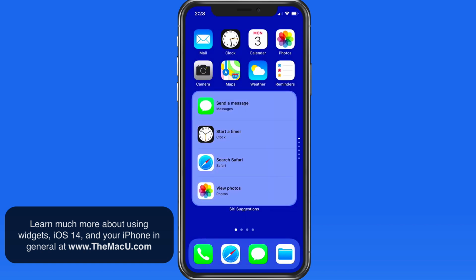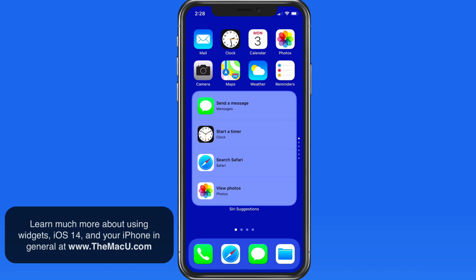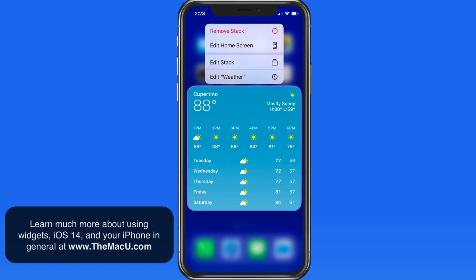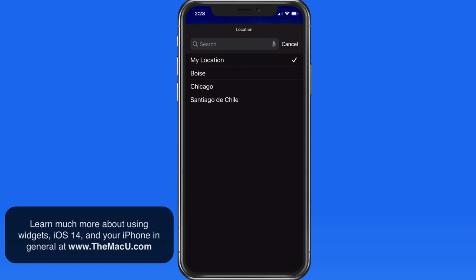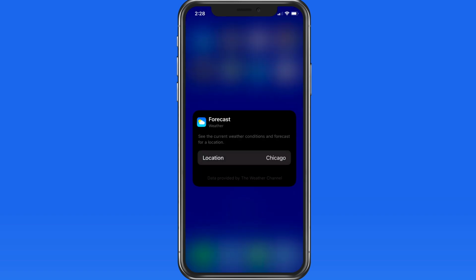I like the Siri Suggestions widget. It provides buttons to the functions that you commonly use on your iPhone. Having those right here on your home screen can be really convenient. With the large Weather widget, you won't even need to open the full Weather app very often with all the details that it provides. Tap and hold here and we can edit the Weather widget within the Smart Stack to display the weather from the current location or from one of the saved locations in the Weather app.